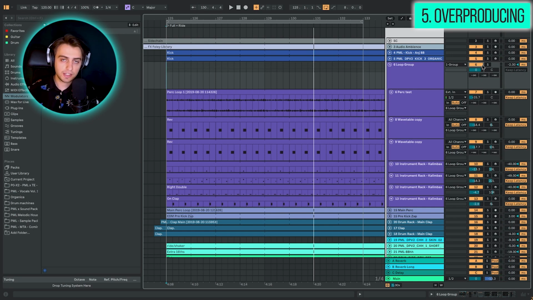Now, doing heavy layering like this is okay towards the end of the production process, but the problem is when you start overproducing from the very start. Now, here's what happens when you're overproducing. You might constantly feel that you need to improve something.